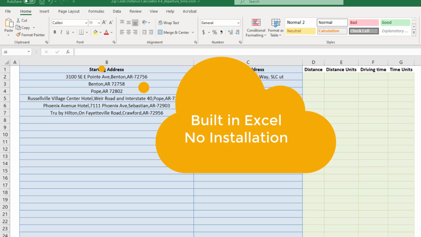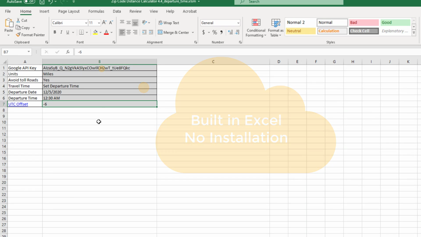First, let me show you the settings tab. You will need a Google Maps API key. All of our tools use the Google Maps API key, so I do have instructions on the website on how to get that. It's free of charge. You can set up the miles, whether or not to avoid toll roads, and we will need a departure time and a departure date. And once we do that, then the rest of it is easy.